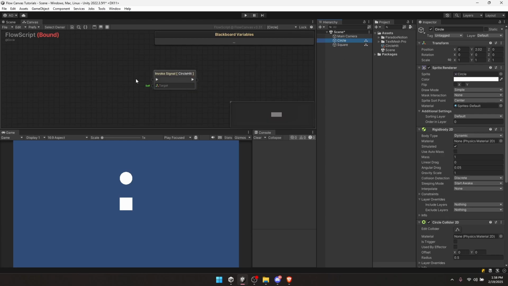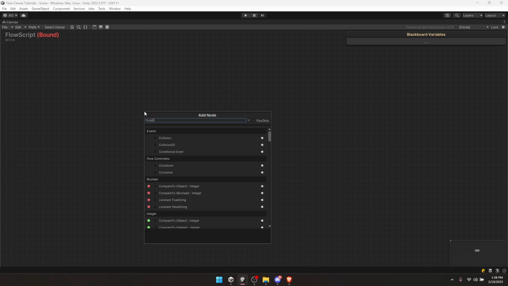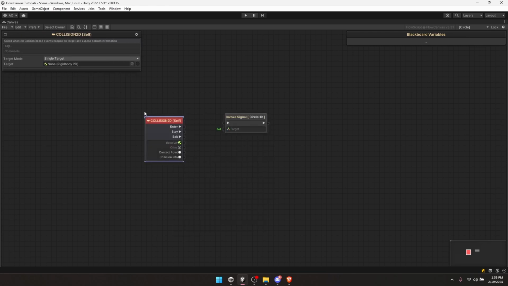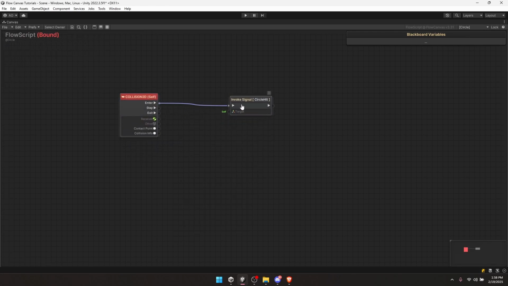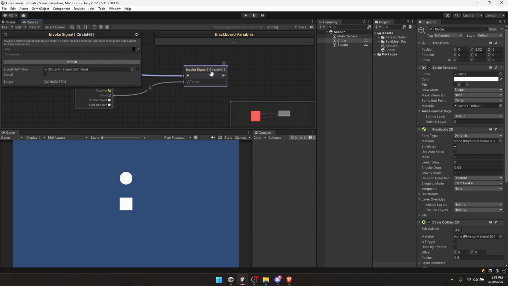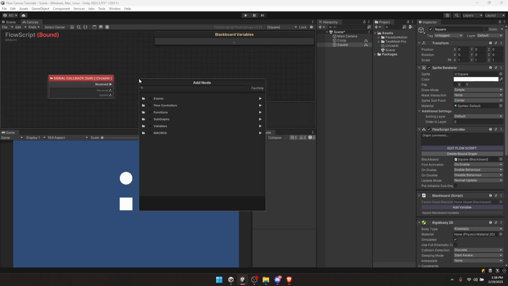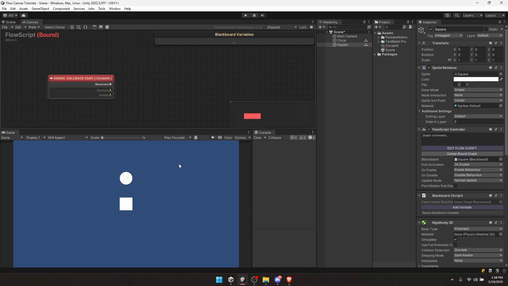So our circle here needs some kind of event to be called for it to actually invoke that signal. And what we're going to do is use Collision 2D event. So when we enter a collision, we are going to send a signal to whatever we had entered to invoke this signal here. So in this case, when this circle enters the collision of the square, we're going to send the signal CircleHit. You see here, CircleHit. And we're just going to change the color of that square.